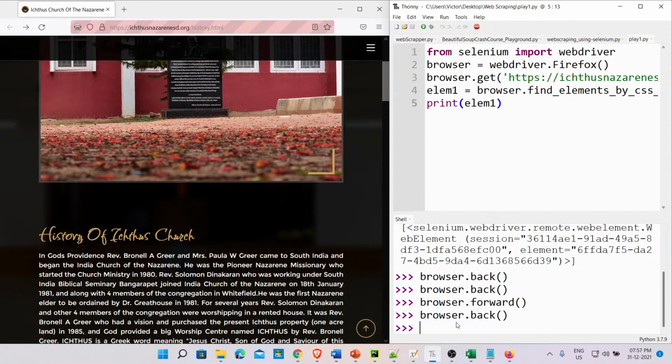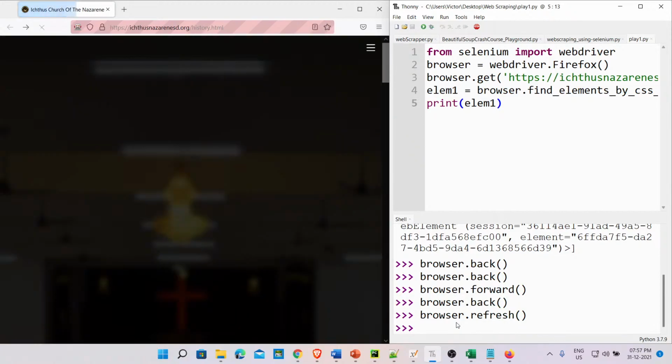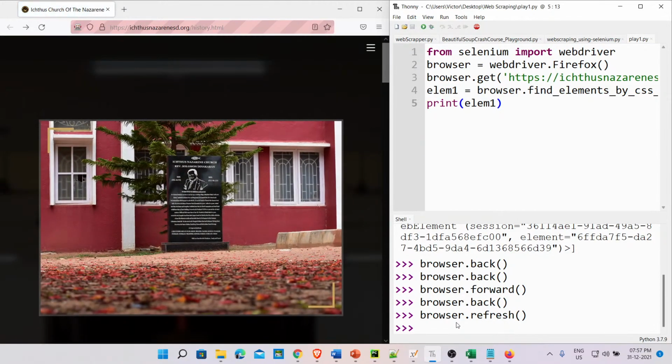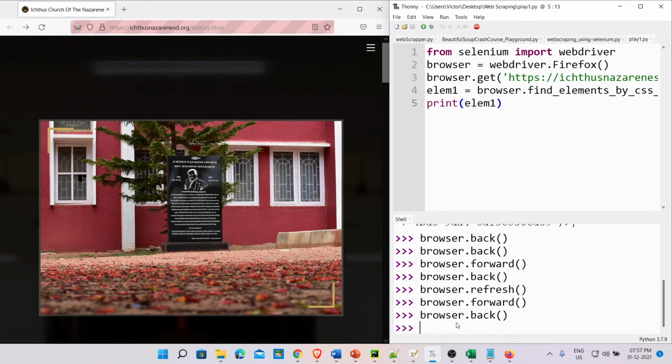Maybe I try browser.refresh. In this case I say refresh. Cool, now you see it has refreshed. Okay, guys, fine. Maybe I try forward this time. It's come forward. Then I try backward. It's gone back. So I might actually exit it now. Okay, now we are done.